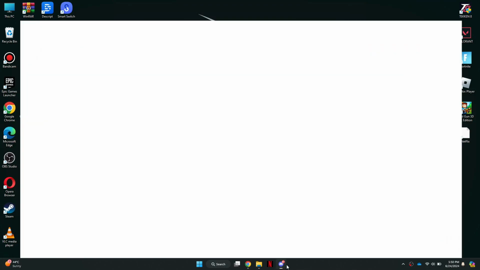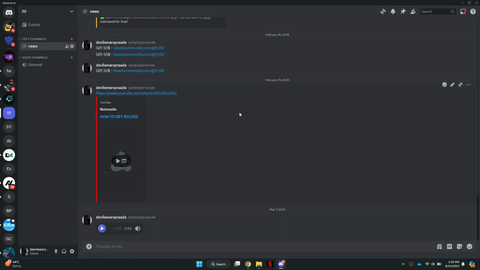First, open the Discord application on your device and make sure you are logged into your account. Once you're logged in, select the server where you want to delete messages. To delete messages one by one, find the message you want to delete.